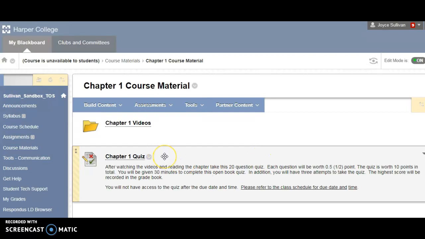The next thing is after they're through with videos and reading, they'll take the chapter 1 quiz, and the quiz is intended to help them. They're not super difficult questions. They're mostly vocabulary and large concepts as opposed to detailed work. It's 20 questions, but the quiz in total is worth 10 points. That's an open book quiz.